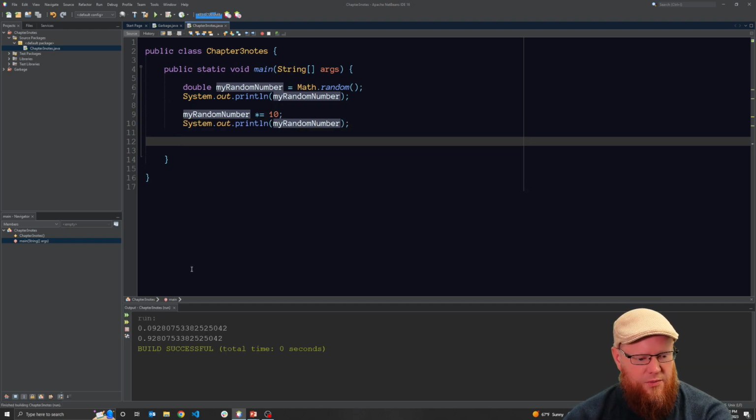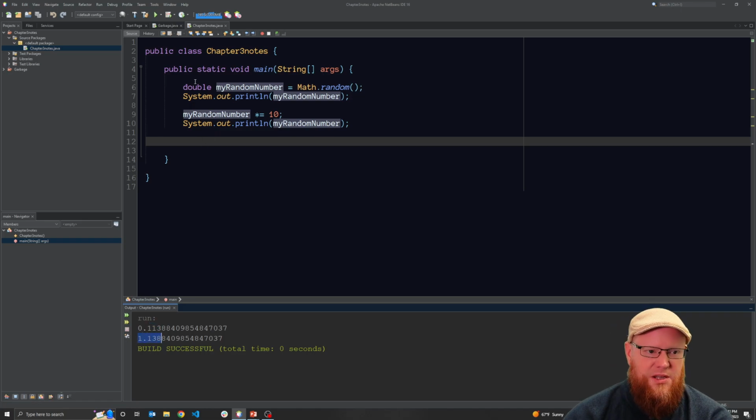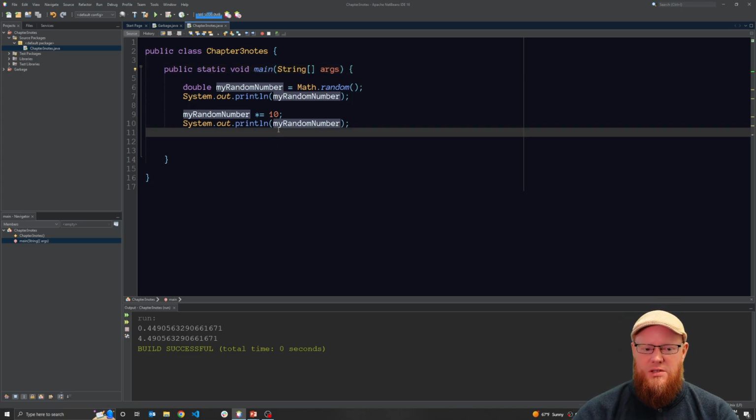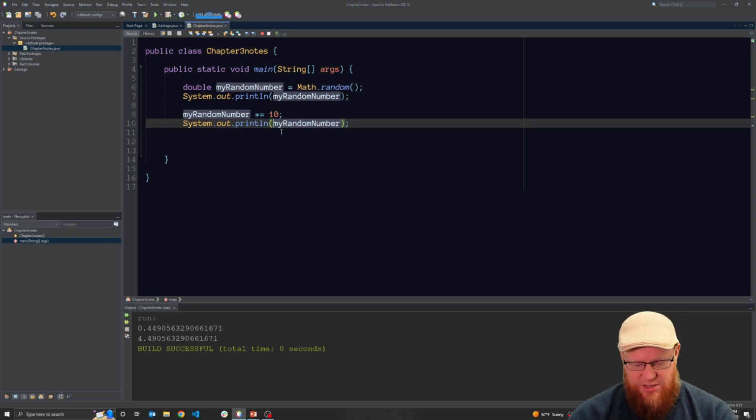I'm going to run that code. So the random number was, let me run it again. It was 0.1138, and now it's 1.13, right? I just basically shifted it over to the left one. It was 0.205, now it's 2.05, or 0.449, now it's 4.49. So how's that valuable to us? Well, because now we can just cast this as an integer.